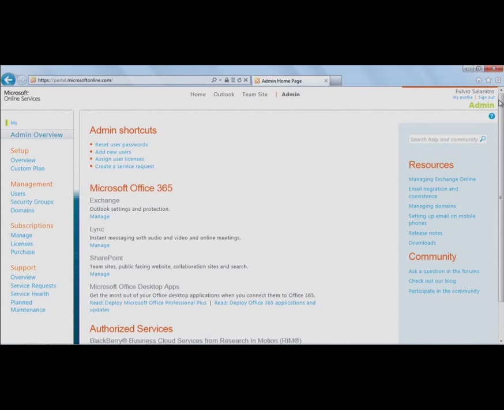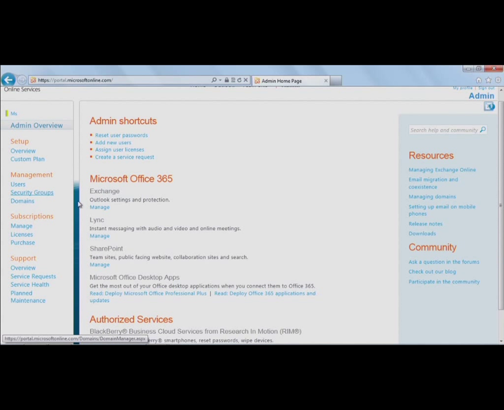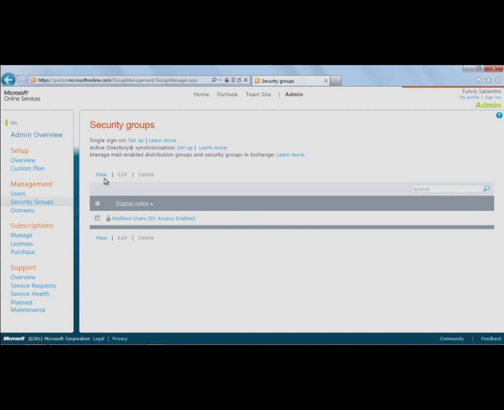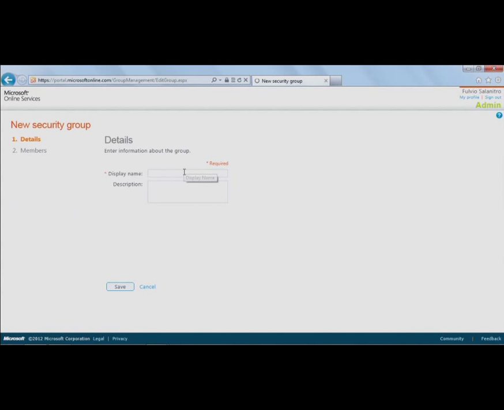Okay, I'm inside. I've been recognized again as admin, so I can perform admin tasks. In this case, I'll go to security group in management, and I'll hit new. I select new. Choose a name for the security group. Let's call it Jumpstart. I like it. No description, we don't need it. Not required? Not required. We can, but... Okay, the name of the security group will be Jumpstart, save.